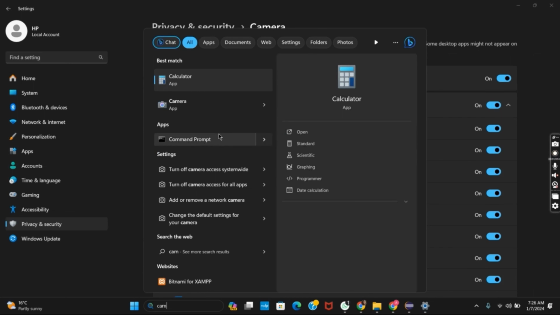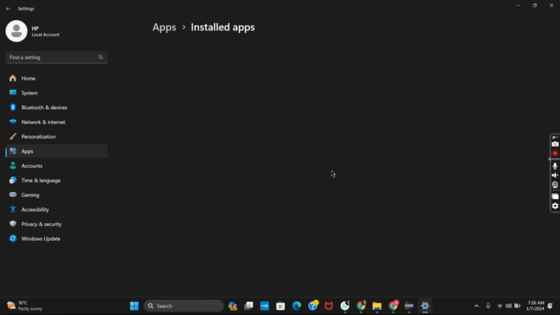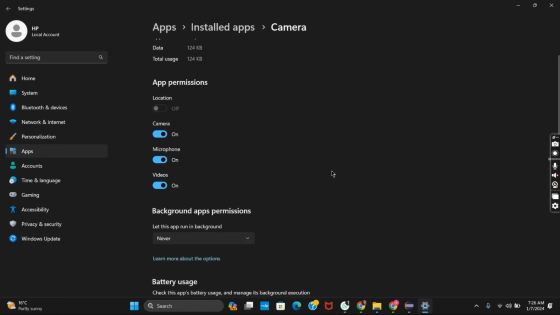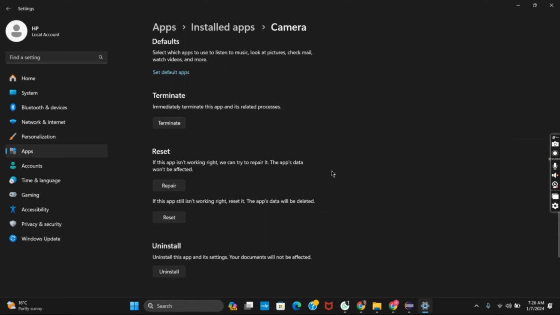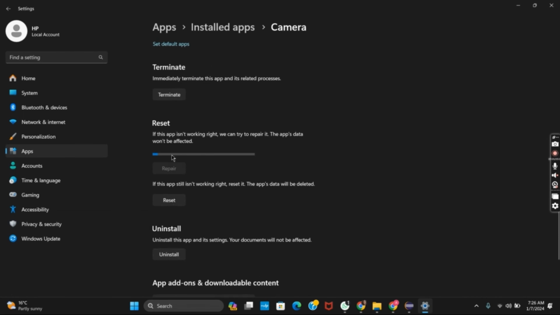However, if this does not, next up what you can do is go to the search bar and search for camera. Then go to its app settings and from there scroll down until you find options such as terminate, reset and repair. Start by clicking on repair and check if the camera issue has been fixed or not. However, if it has not, you can click on reset as well.